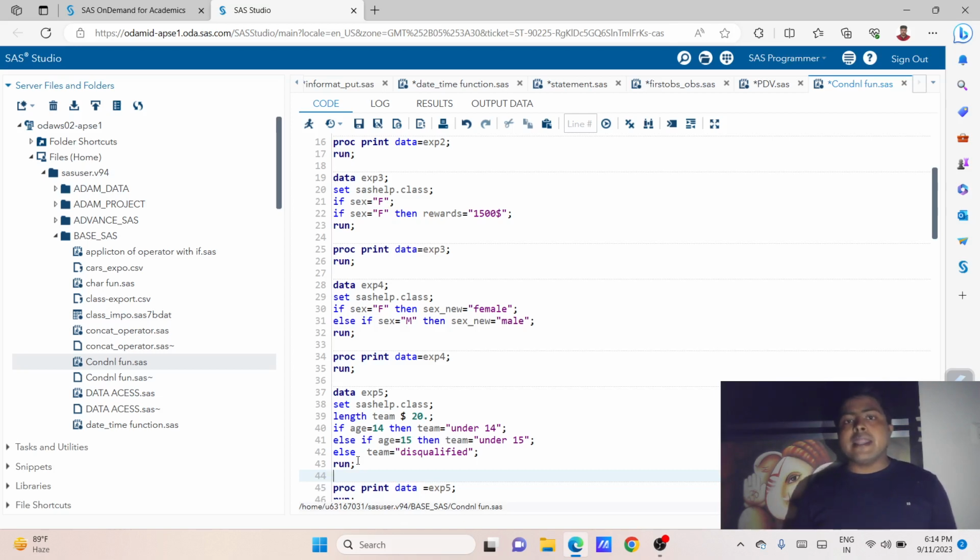Just for analyzing, you need to know what the changes in the data are by using that filter condition. So you can see here I want to create the data xp5. I'm calling this data with the help of a set statement of the class data set from the SASHELP library. So I'm using this one.